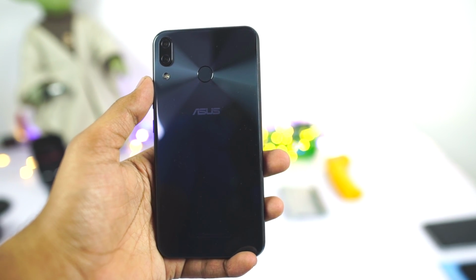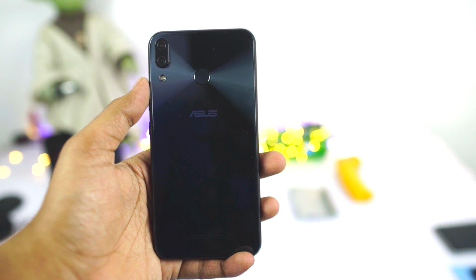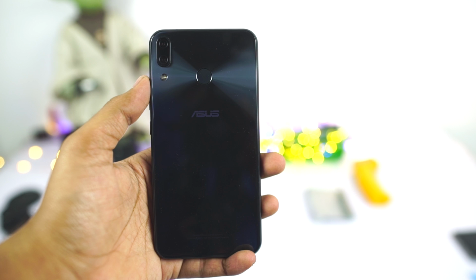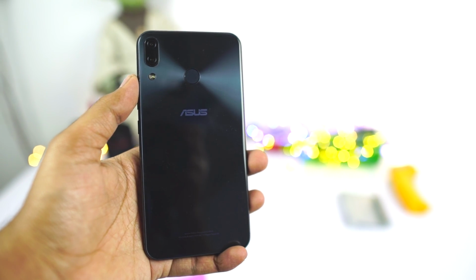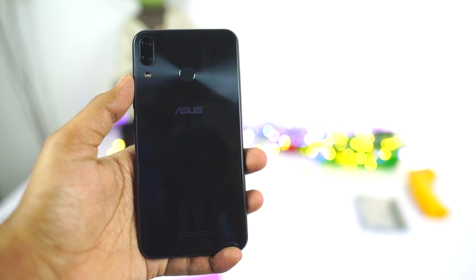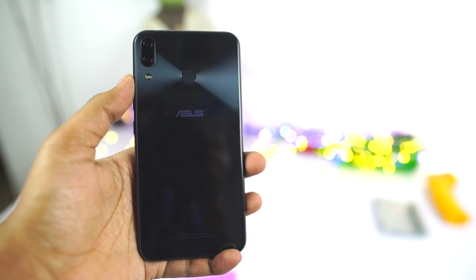I've already made a dedicated video on the best features of Asus 5Z, so check that video to see all the features offered by this phone. I'll leave a link for that video in the description. Now in this video, I'll be covering just the tips and tricks. I will be touching a few features, but I won't be covering all the features.